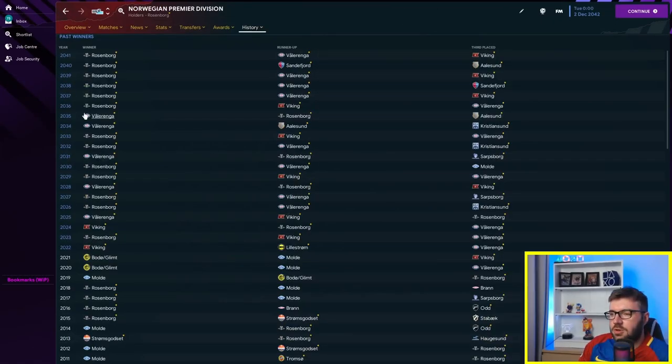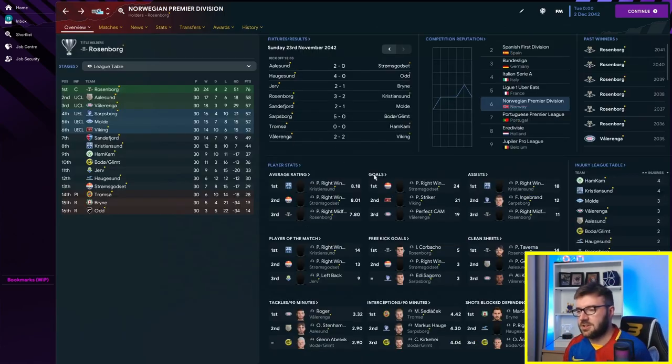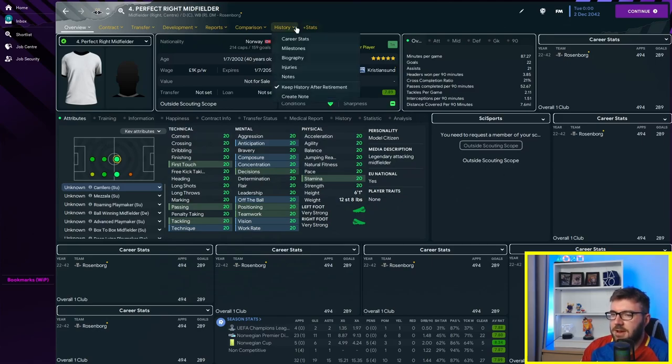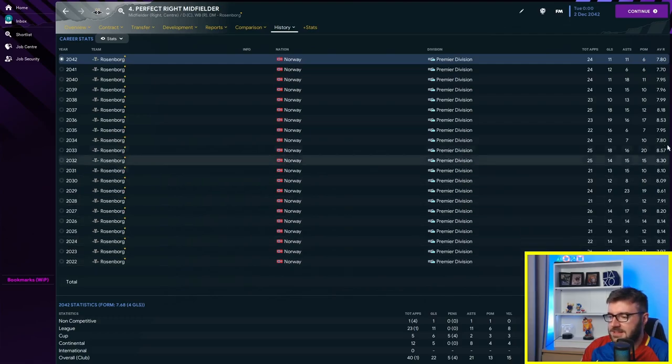Well, it's been Rosenborg all the way, hasn't it? Rosenborg are absolutely dominating. What player do they have? It's the perfect right midfielder, of course. Perfect right midfielder who can now play in a whole host of positions. Why he can play at centre-back, I don't know. But he's doing pretty well over his career.